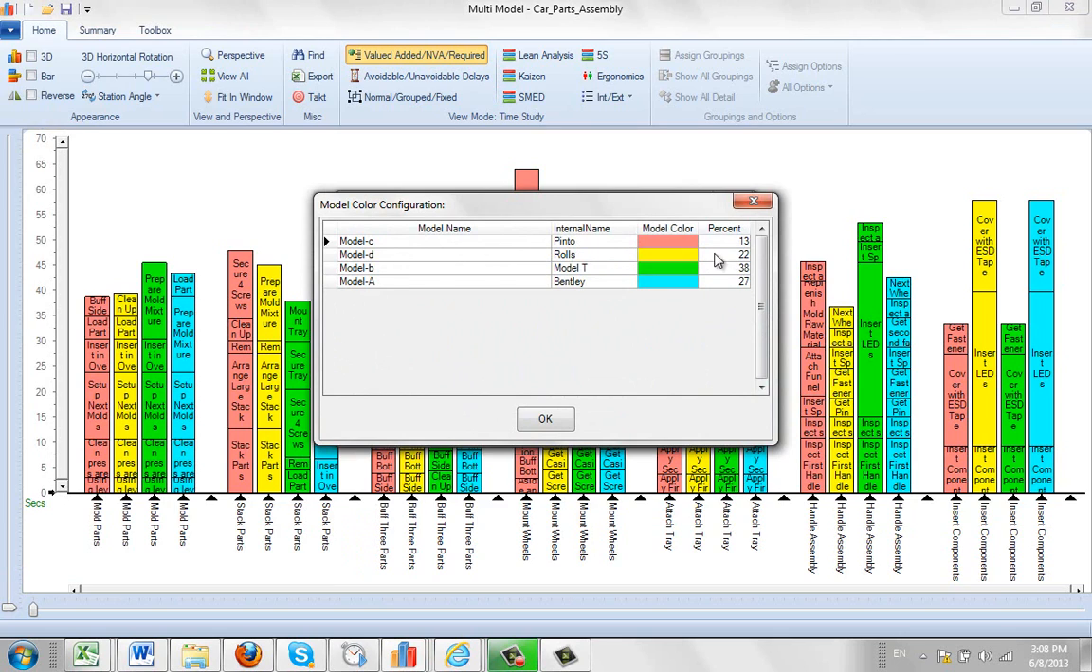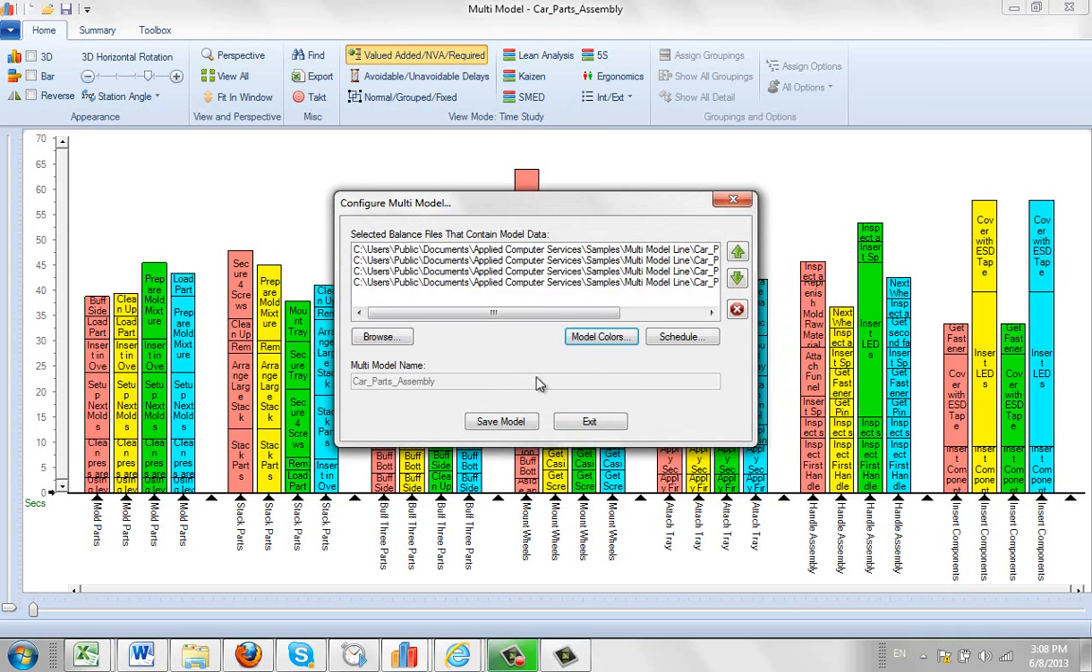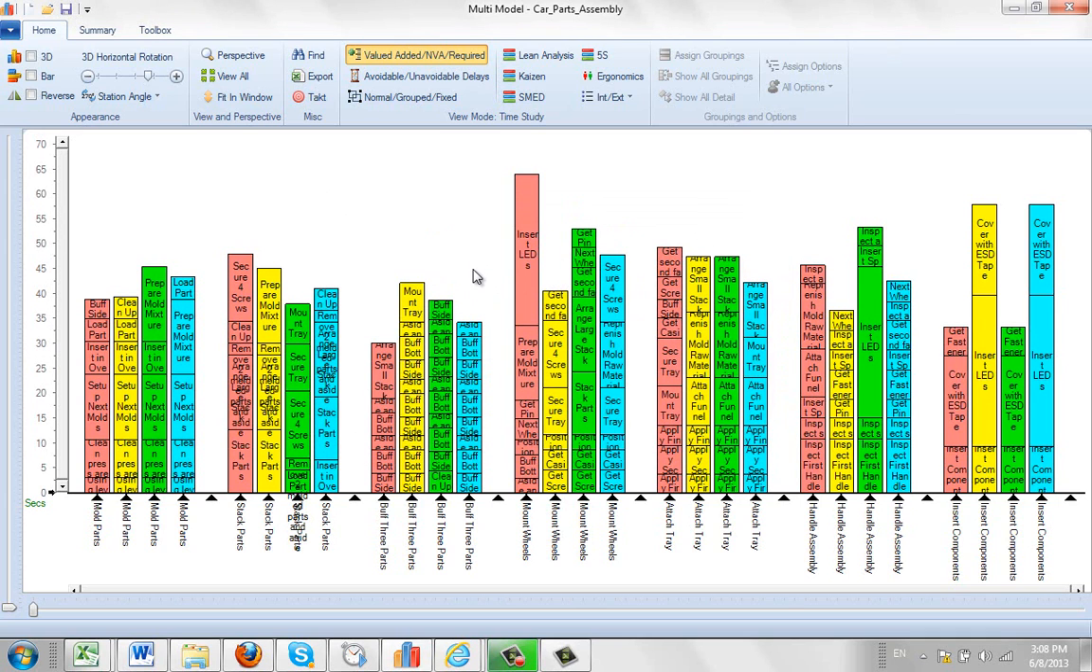So in this case, the Pinto, which is the red one, is 13% of the production, the Rolls Royce is 22, the Model T is 38, and the Bentley is 27. So of course there's a percentage of these going down the line here, and within each one of them there's different options that have different percentages.